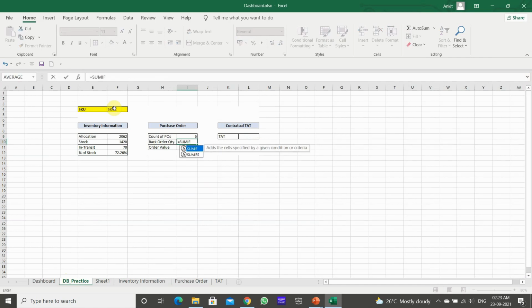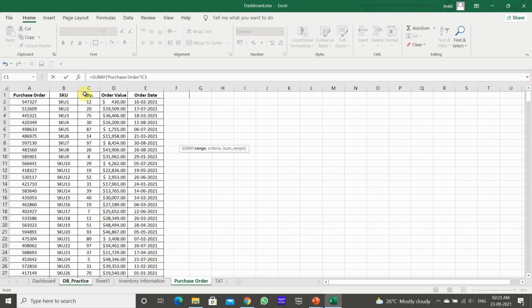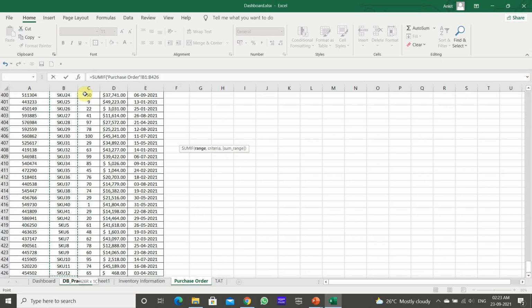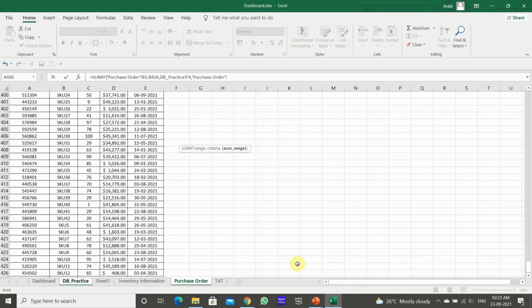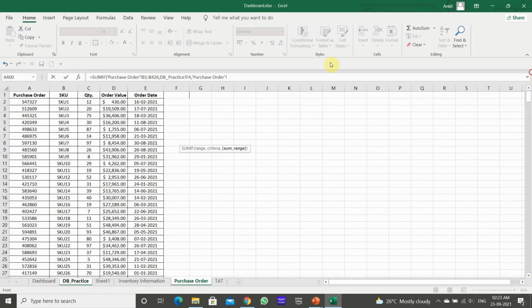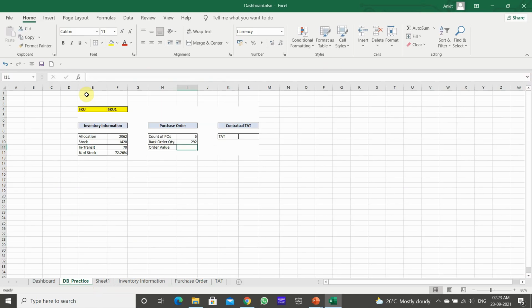We will use the SUMIF function. And what is the range here? A range in this one. The criteria is this one, SQ1. And what is the sum range? Sum range is quantity. Bracket close. What is the order value?